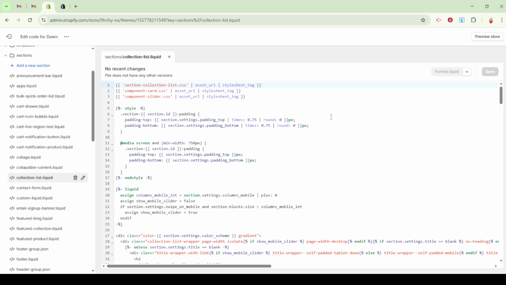Once you've made these changes, it's crucial to click the Save button to apply them to your theme. Now, to ensure everything's in place, navigate to your store's All Collections page and refresh it. Ideally, the collection you've specified should no longer appear in the list.